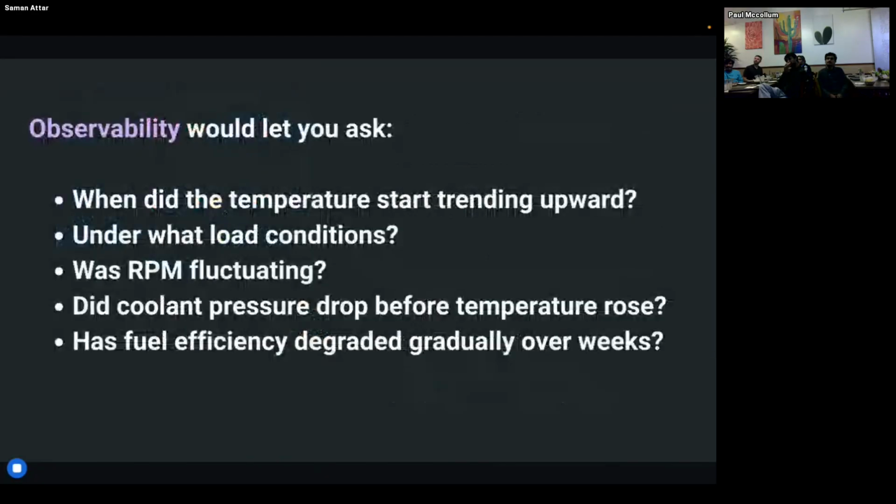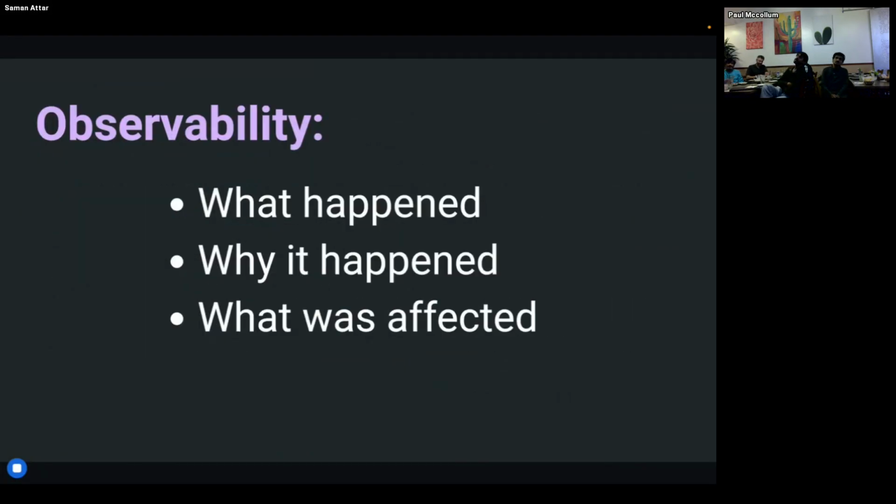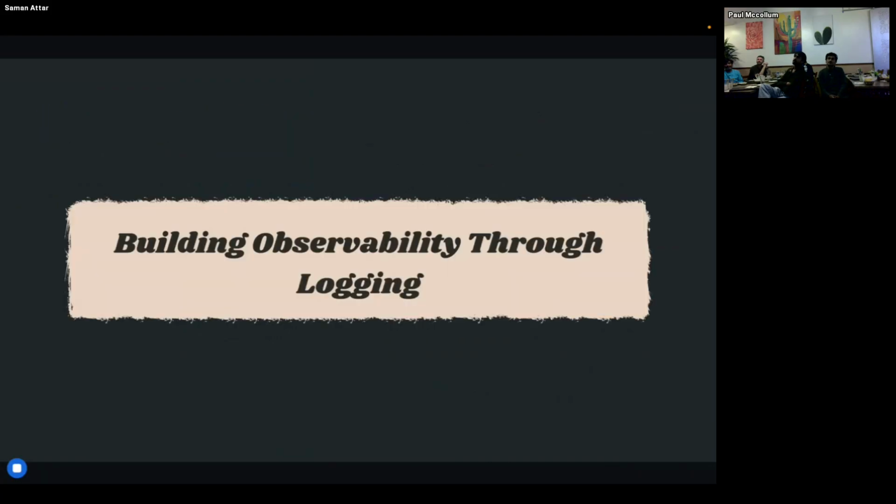Observability is a little bit different because instead of getting those key indicators, it helps you ask more nuanced questions. Like, when did the temperature start trending upwards? Under what load conditions was the car when this started happening? Was the RPM fluctuating? Was the coolant pressure dropping? And how was fuel efficiency degrading? Those types of questions. So when we start thinking about our Salesforce system and observability, I think it's trying to answer these three questions: what happened, why it happened, and what was affected. And if we can answer those questions, I think we have an observable system.